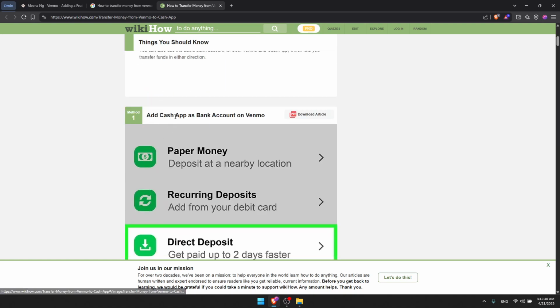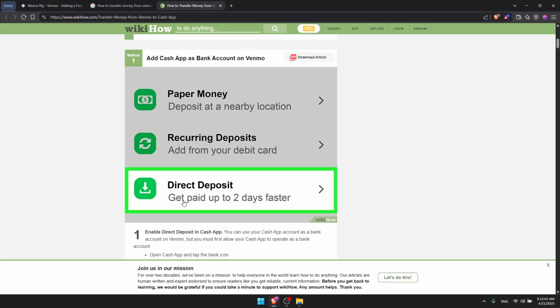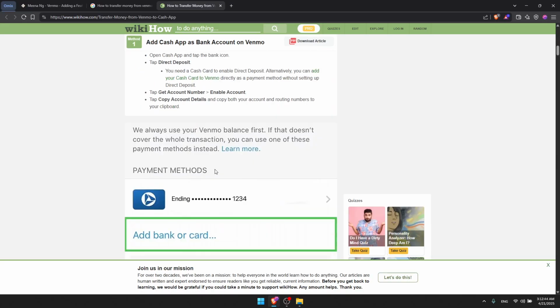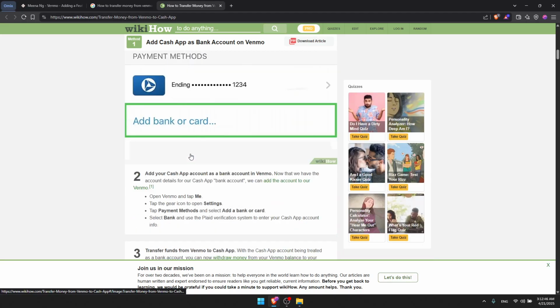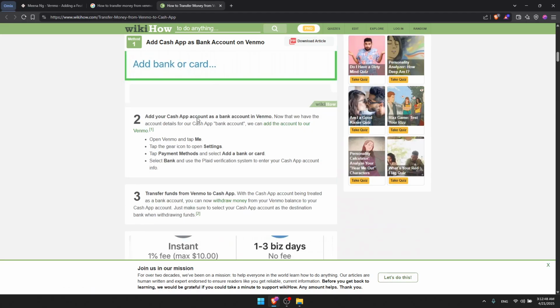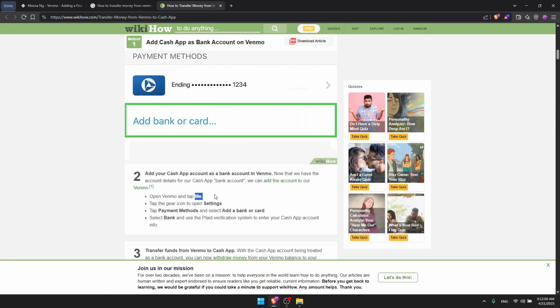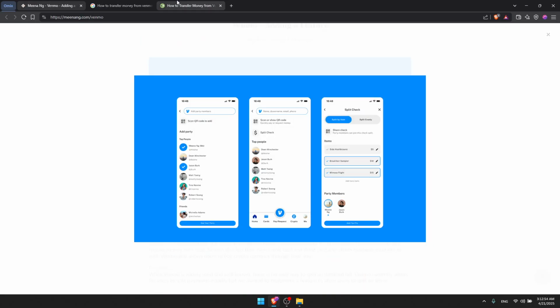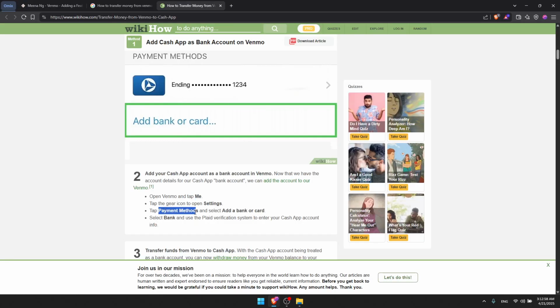So how to add a Cash App as a bank account on Venmo? Go to direct deposits. As an example, click on add a bank or card. Where you find that is simply if you go to Me, then Settings. You'll find this at the top right once you click on Me. And then, of course, you can go to payment methods, add a bank or card. So click on bank, of course, and use the displayed verification system to enter your Cash App account.